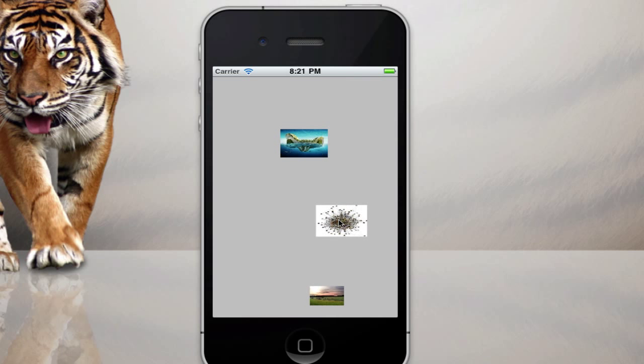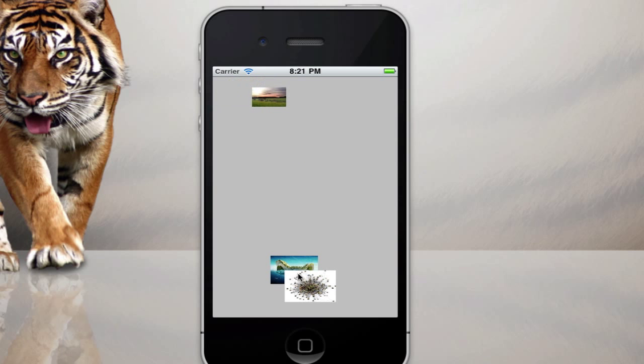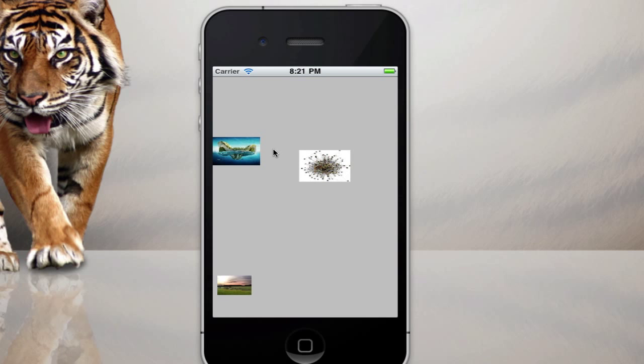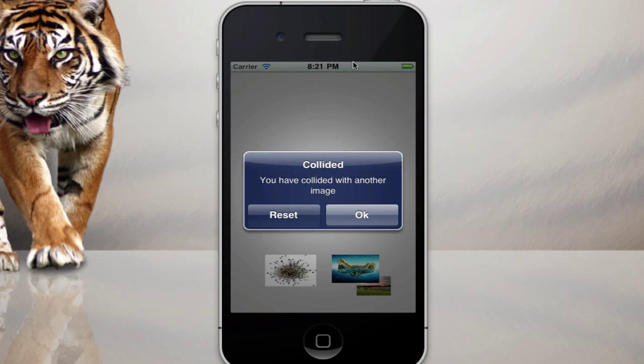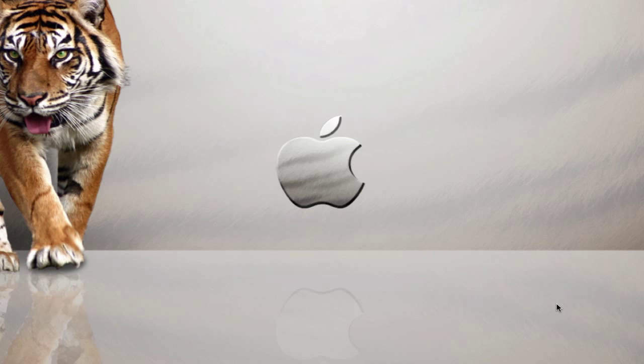Now, multi-touch is enabled, meaning I can drag both of them around at the same time with two fingers. But on the computer, I don't have two fingers, hence why I can't do that. So without further ado, let's get going.